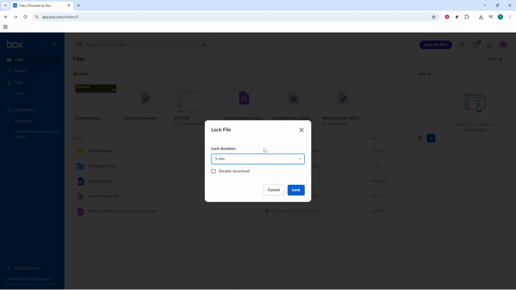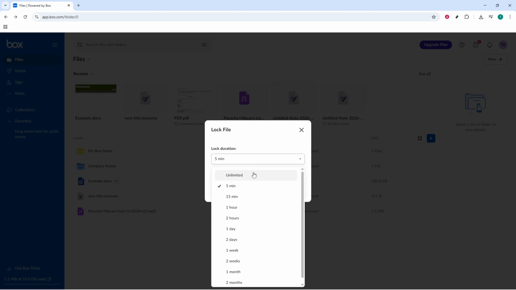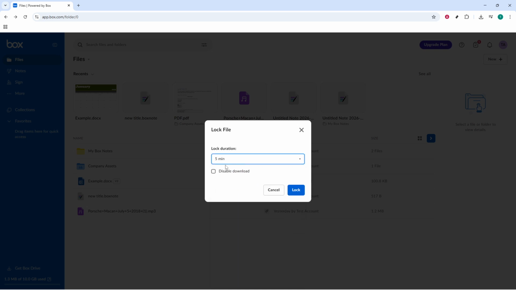Below that, you'll see Disable Download. Turn this on if you want to prevent other users from downloading the file while it's locked. This is a great choice when you're working with sensitive content or a draft that isn't ready for wider distribution. Keep in mind, disabling downloads is optional. The lock itself already stops others from editing.